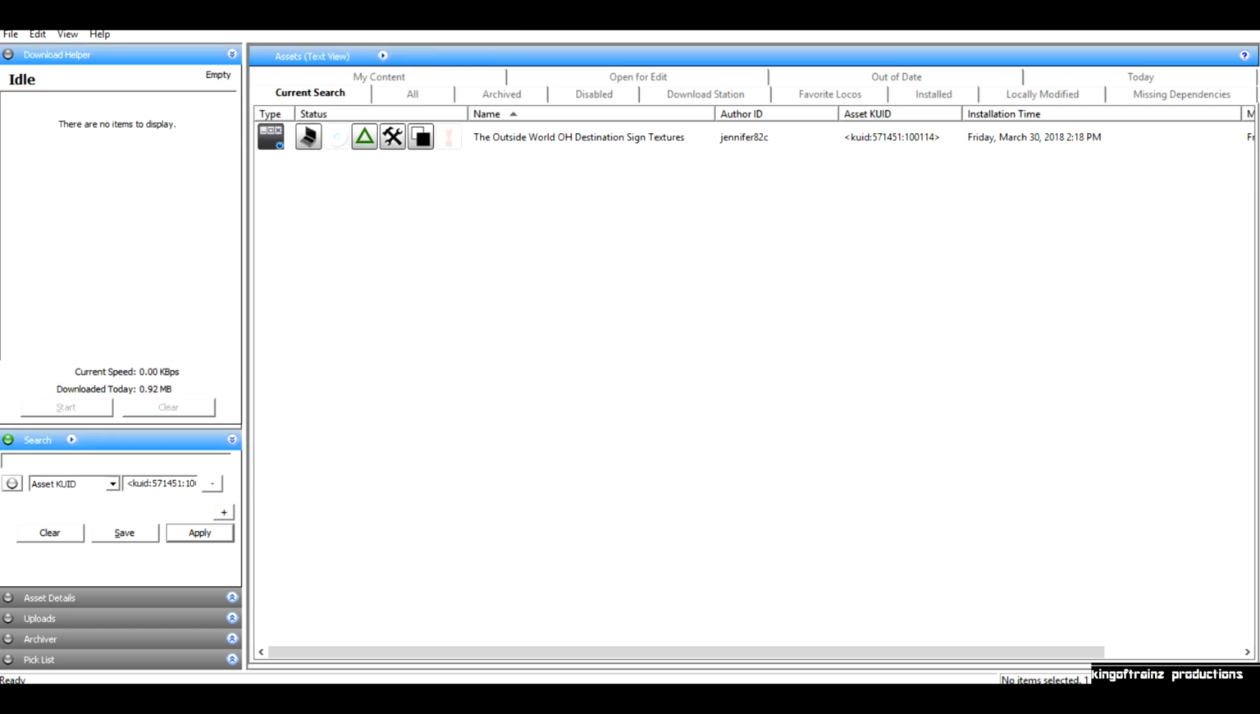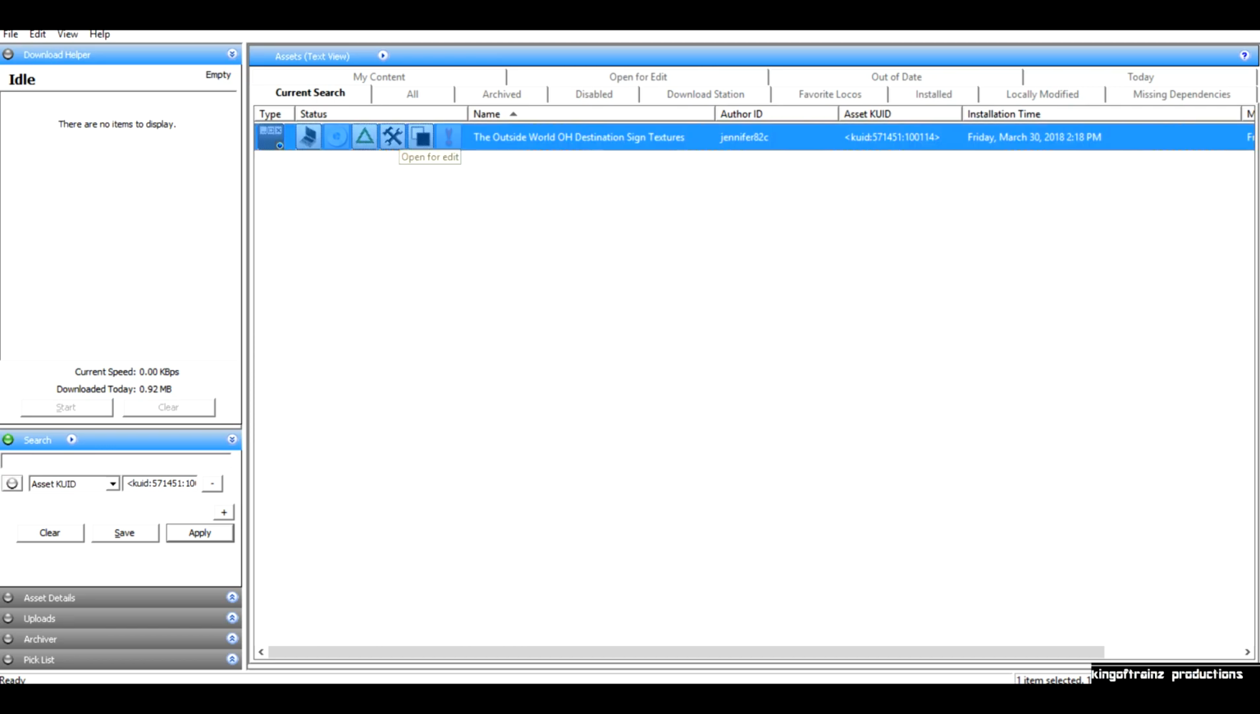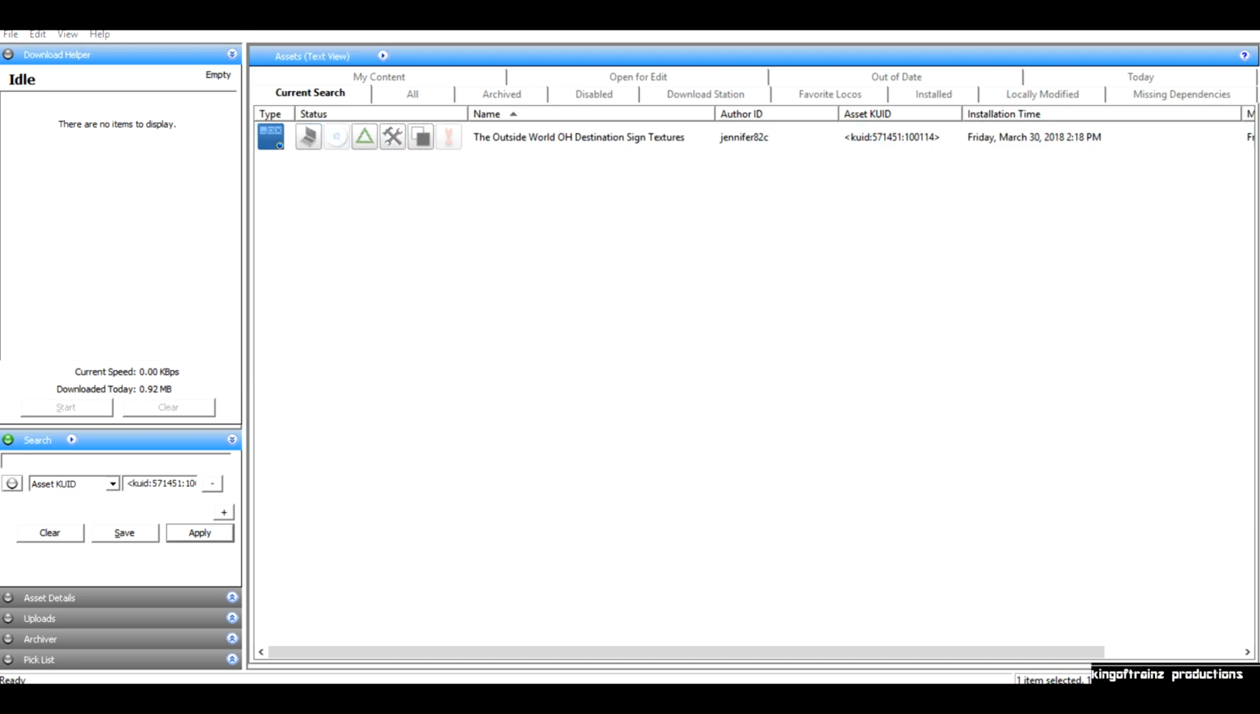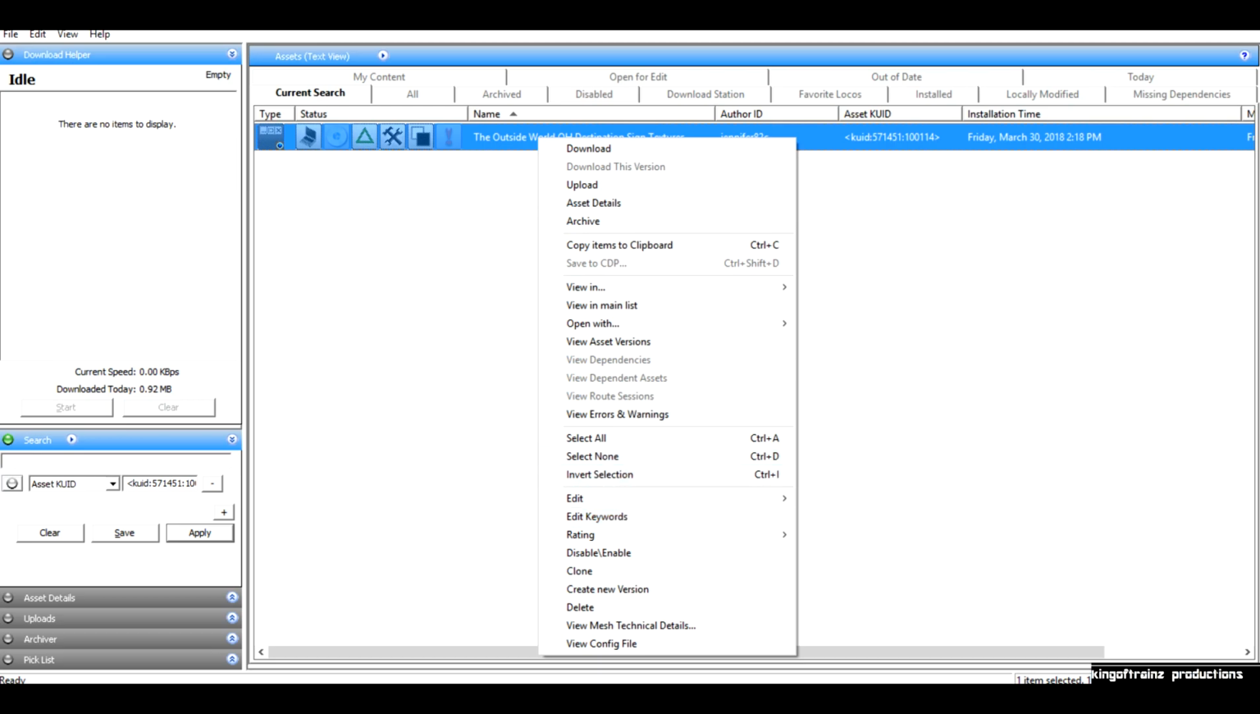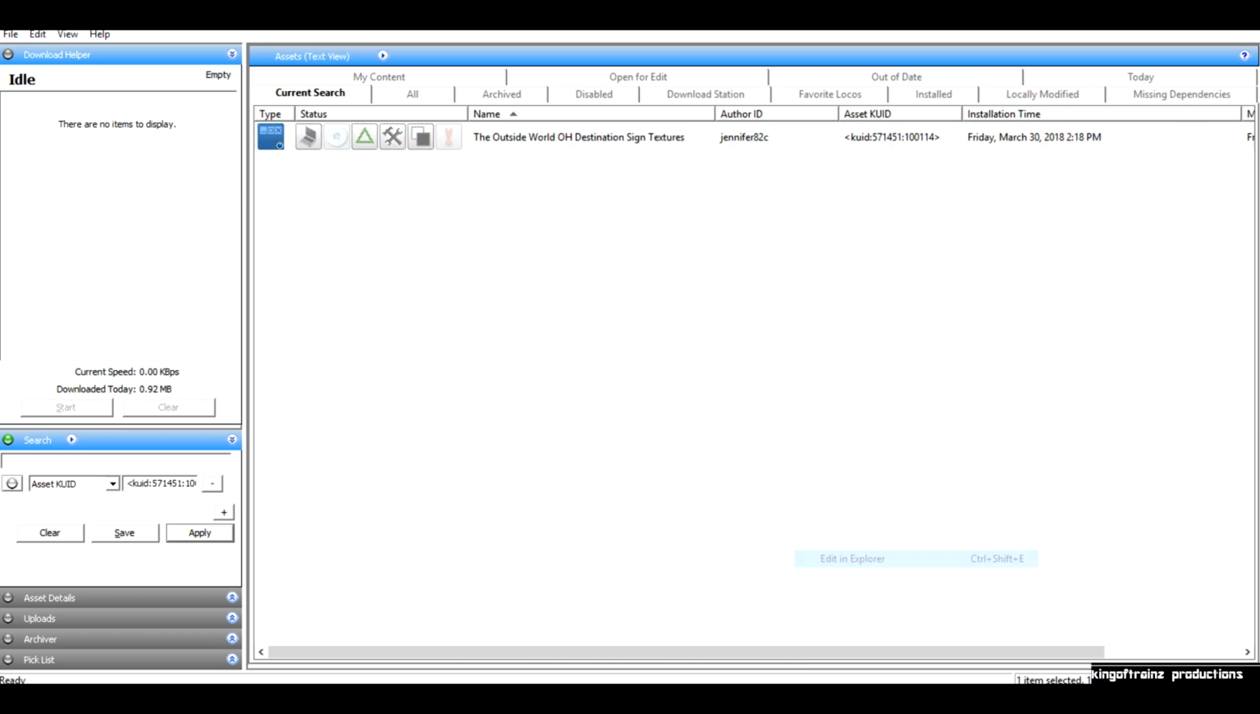Looks like the video stopped. I don't know where I left off, but anyways, I cloned the texture file. So now, give me a sec. Yeah, so we're here. We pretty much cloned the texture file. So now we're going to do the same thing we did with the route sign.